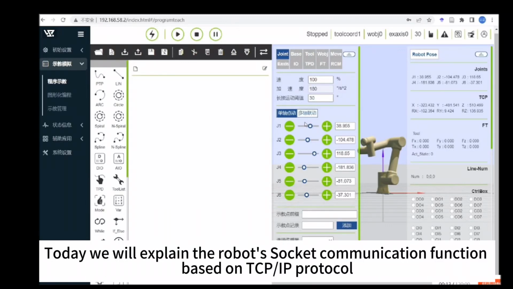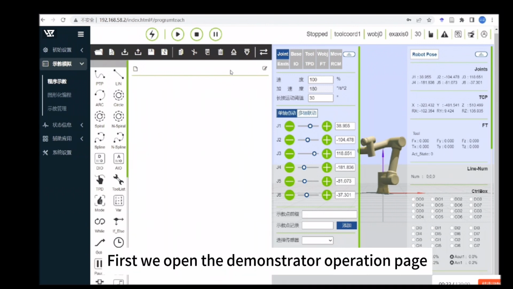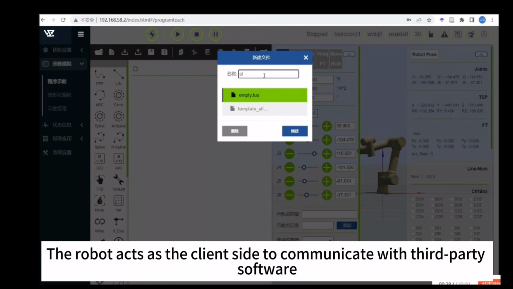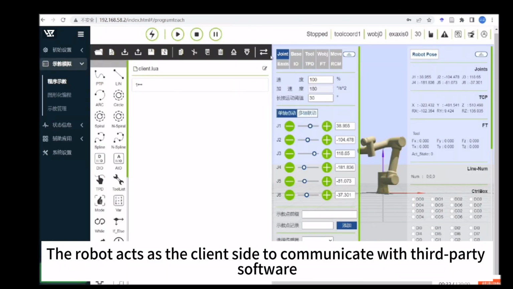Today, we will explain the robot's socket communication function based on TCP/IP protocol. First, we open the demonstrator operation page. Create a new program. The robot acts as the client side to communicate with third-party software.